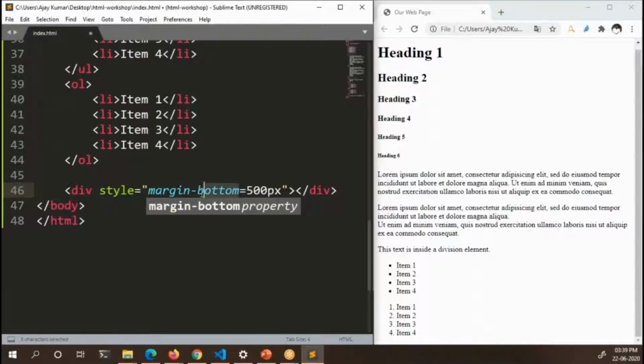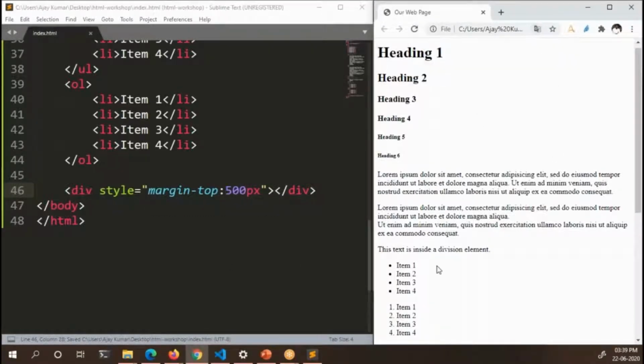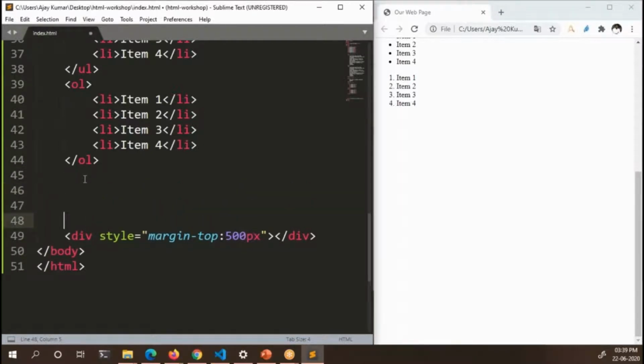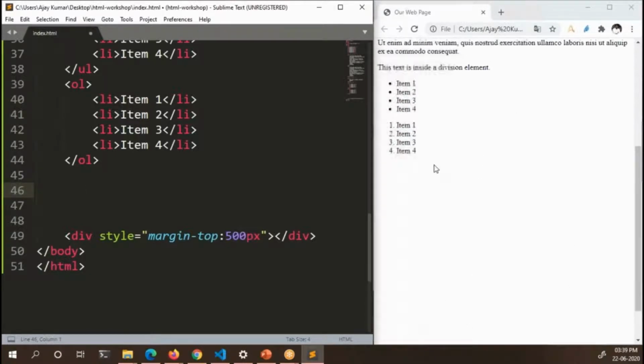Oh, sorry. Margin top only. Oh, okay, we got it. So don't worry about the div tag. I just wrote it so that you can scroll up and see the output clearly. And this is the div tag.